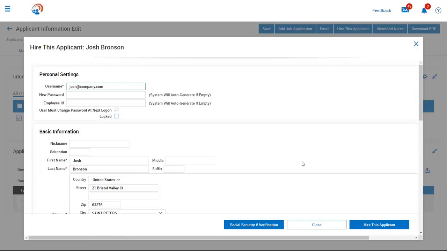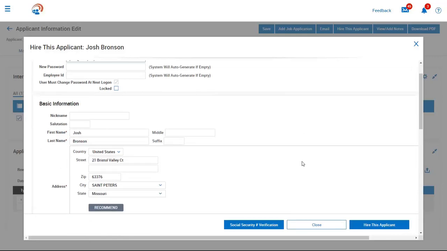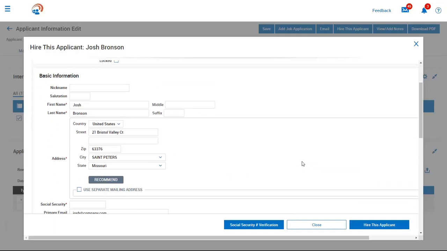This will open up a new screen. Notice that certain fields such as their name and address have already been populated for you. This is pulling directly from their applicant profile. You will simply need to fill out the remaining required information to hire this applicant.